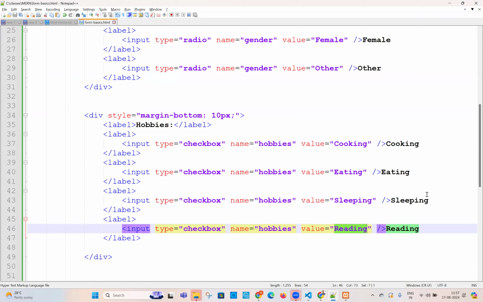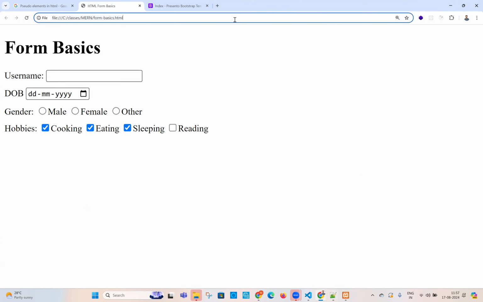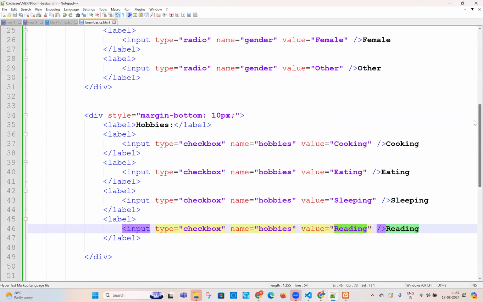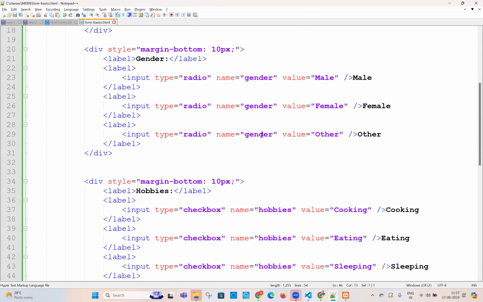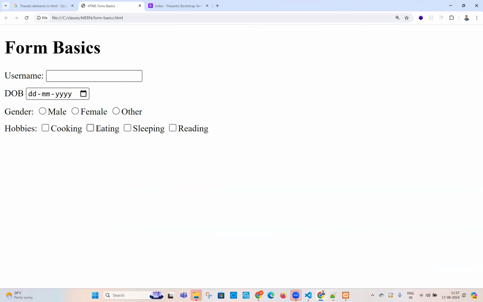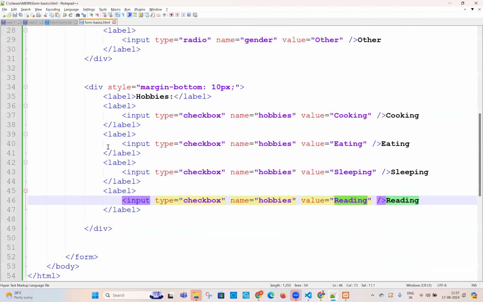And moreover, sir, you should get one doubt. What is that doubt? Here also we take the same name, gender, gender, gender. Here also we take the same name, hobbies, hobbies, hobbies. When I select, why is this not deselecting? In checkboxes, we don't have this problem. In radio buttons, if we provide the same name and select one, the other will be deselected. But in checkboxes, even if we take the same name, it will work.